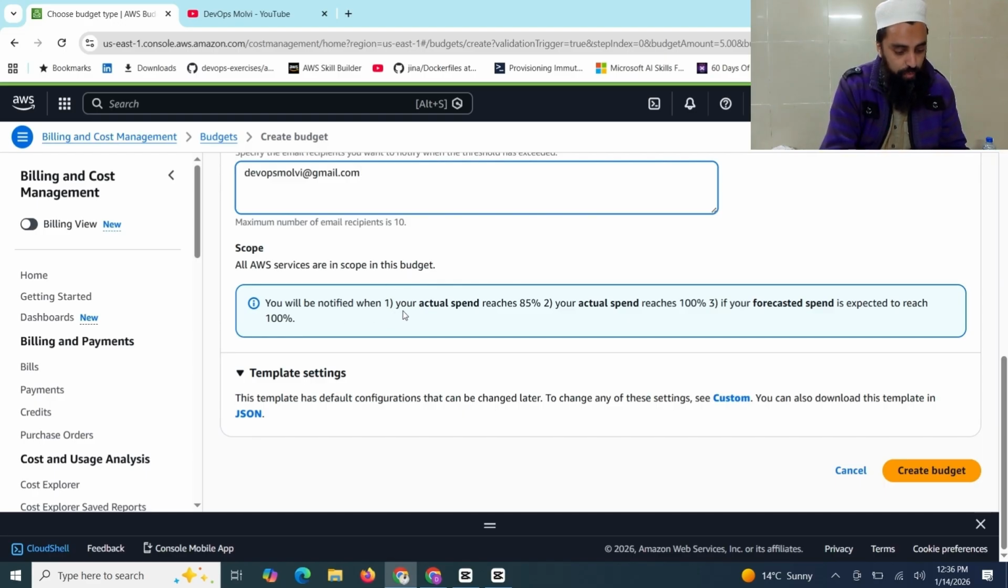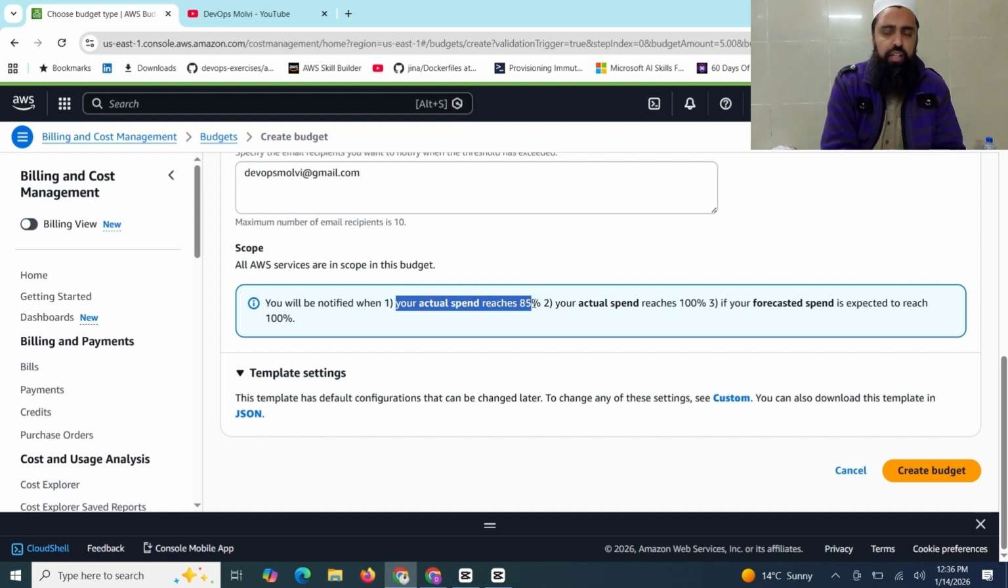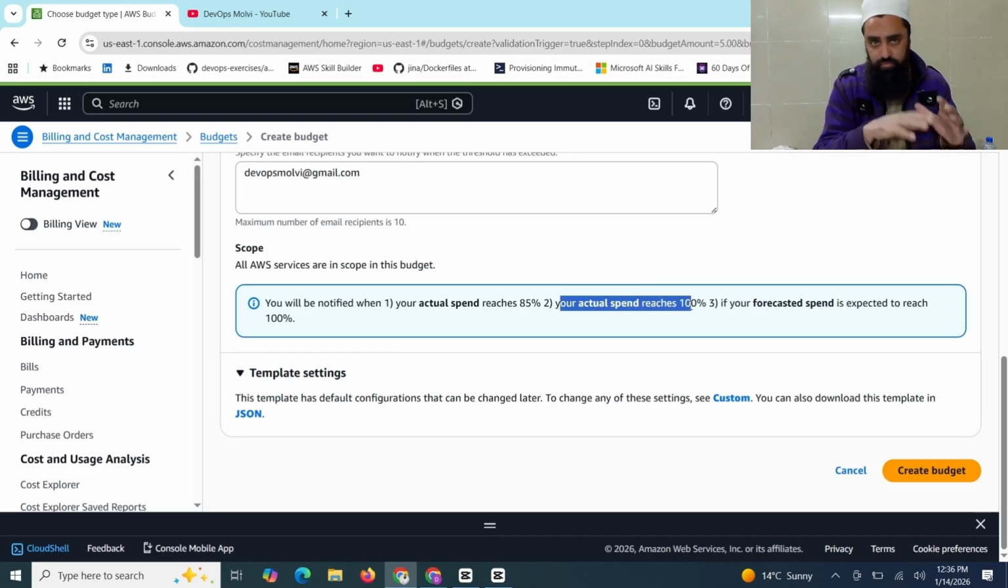You will be notified when your actual spend reaches 85%. Now it would be roughly 4 or 4.25 US dollars. Then I would receive the first email that you are going to exceed your monthly budget. Then the second notification, if my account reaches $5, the whole budget amount has been used. And then if forecasted spend is expected to reach 100%. So that is how AWS notifications work.